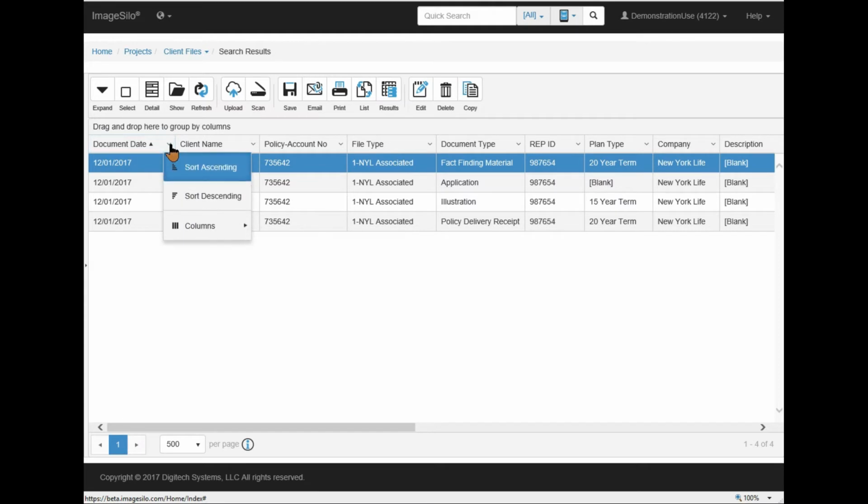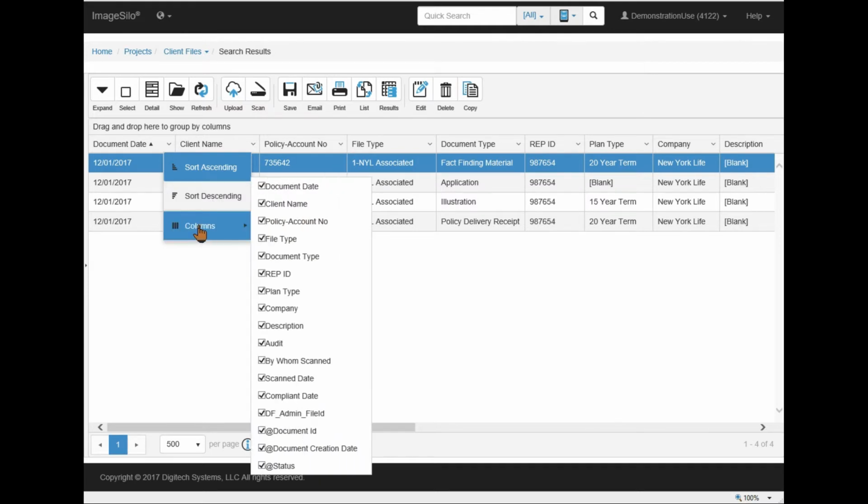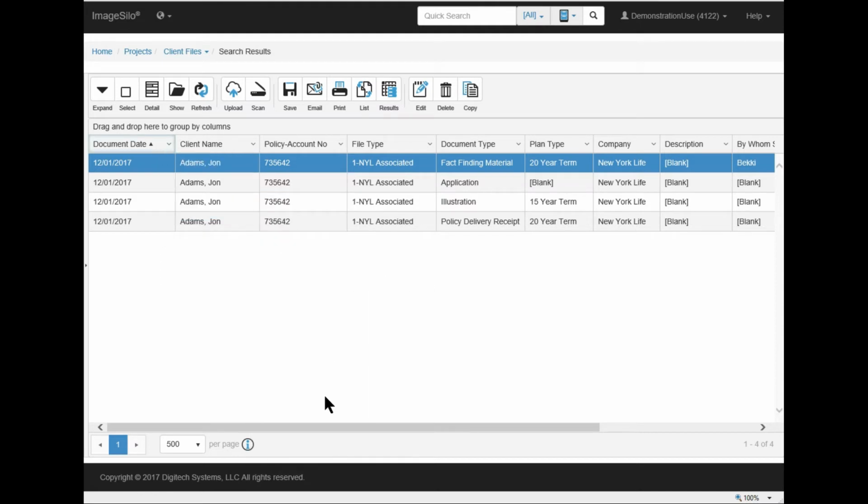Another thing I can do is on the drop-down selection of each column, you can say sort ascending and descending like you would ordinarily do. But here you actually have an option where you can hide particular columns. So if I don't really want to see the system fields here, I can turn those off. Or if I don't want to see the audit field, I can turn that off. Or if I don't want to see the rep ID field, I can turn that off as well by simply checking or unchecking these boxes.